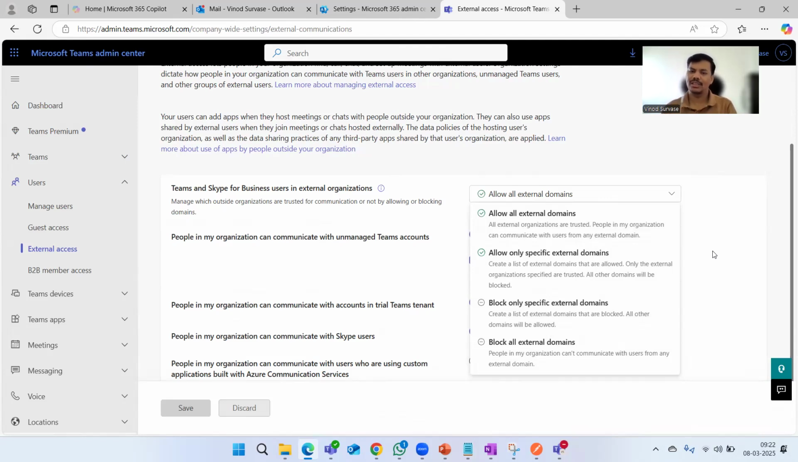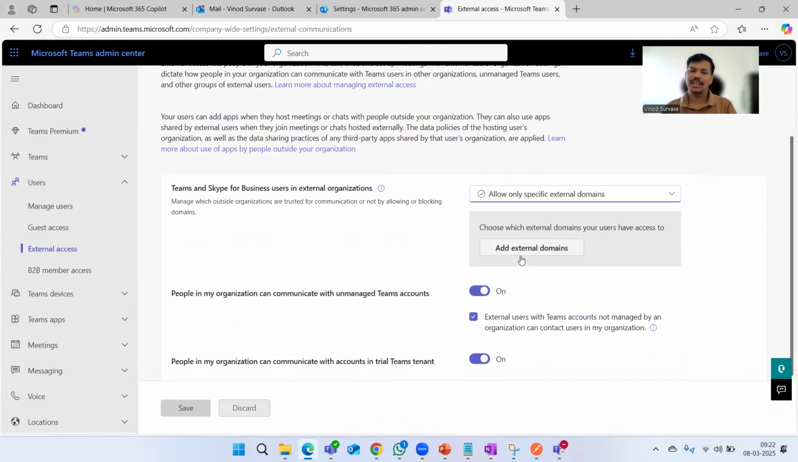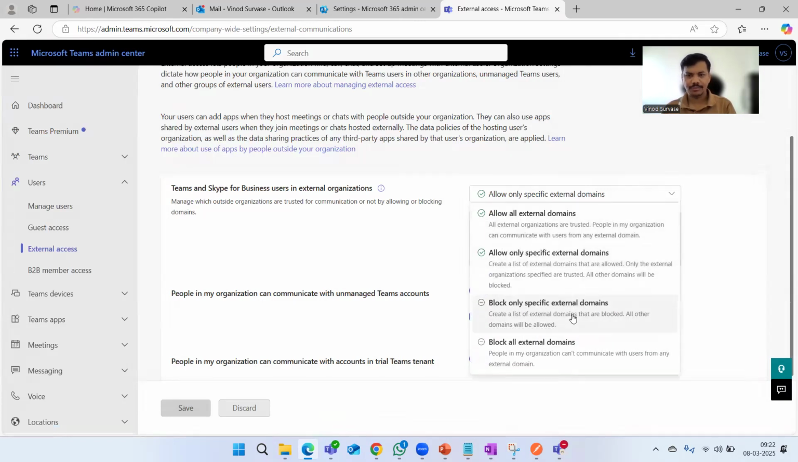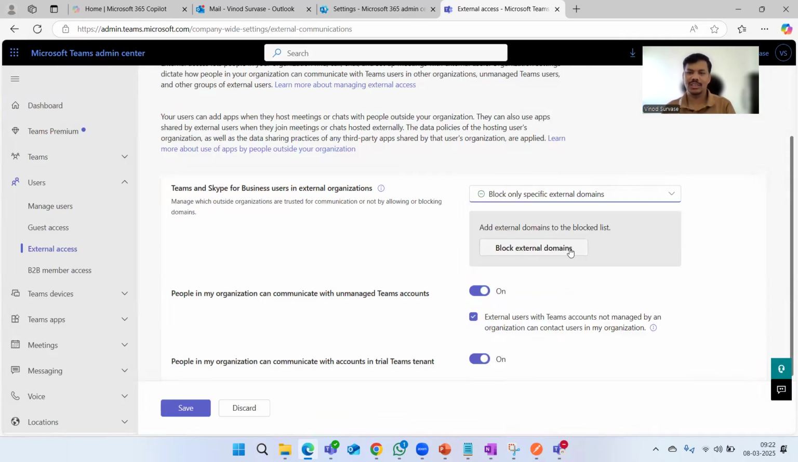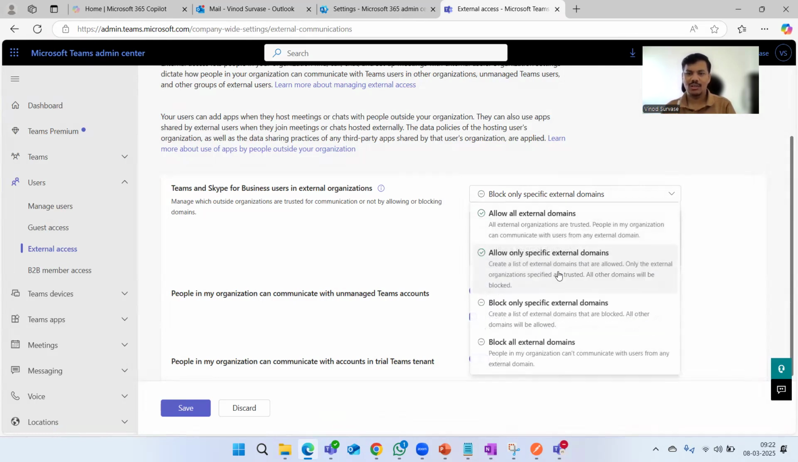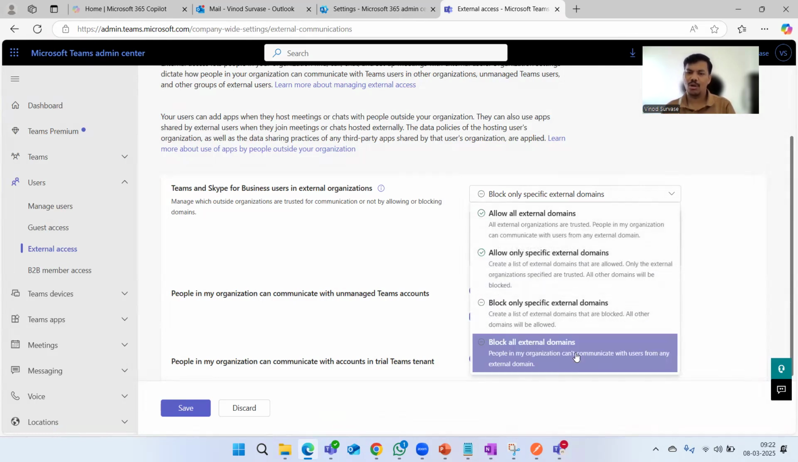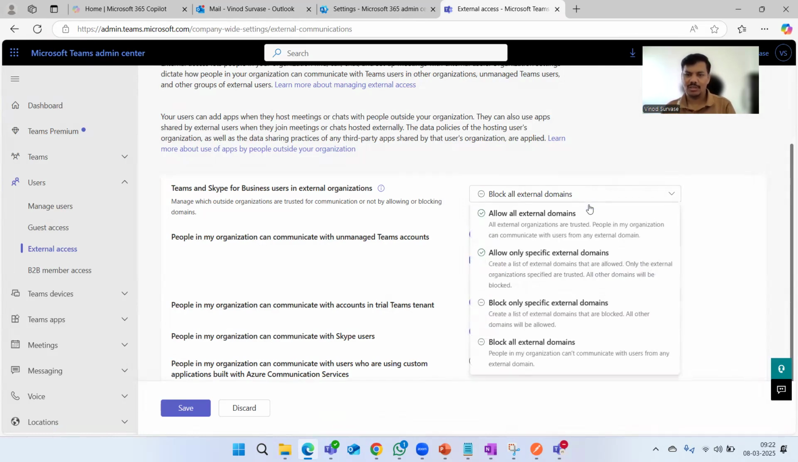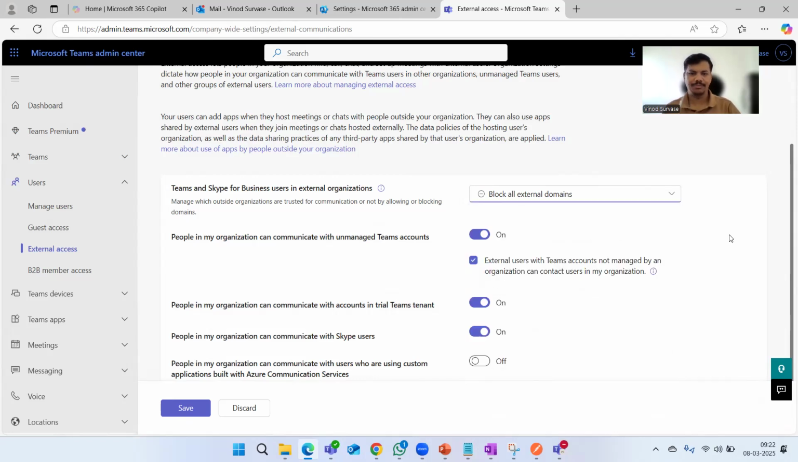Allow only specific external domains. By selecting this one, we get a list of domains which we can add here, and only those domains can be added and be able to communicate with our organization. Block specific external domains is the opposite of allow specific domains. And block all domains is specific to all the domains outside our organization. So it is the opposite of allow all external domains, right?